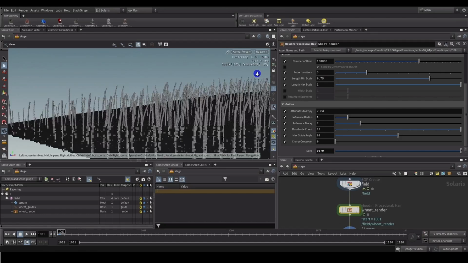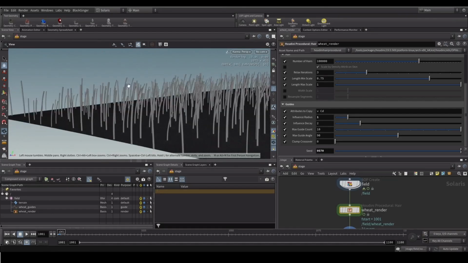If I zoom in here, you'll see one thing though that's missing is the shapes are all uniform and they don't look much like the guides.